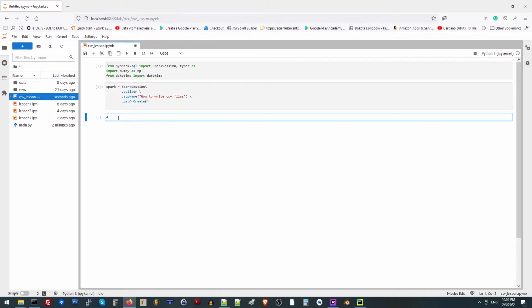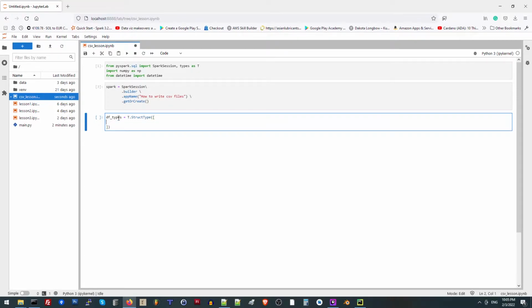Let's define the table structure. df_types equals t.StructType. Now let's define the columns. t.StructField, column name, the type is string. I will duplicate this several times to speed up the process.